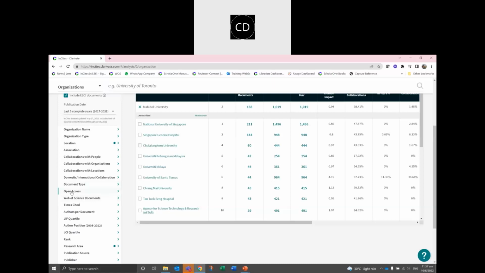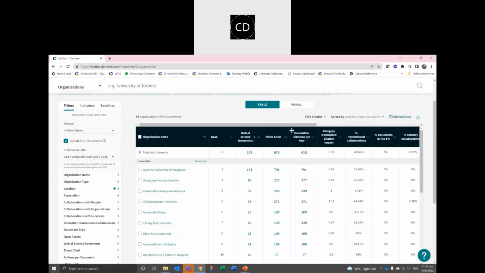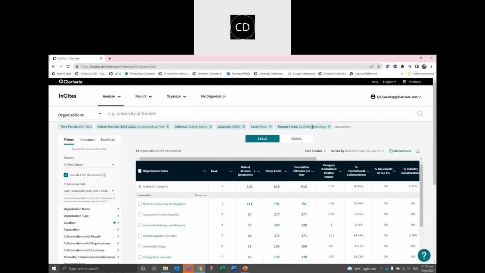Or you might want to compare based on open access, how much of those papers are open access. And you could also filter this by author position. So how much of these papers are actually first authored or corresponding authored? So let's look at corresponding authored and first authored and update. So 103 of these papers have been first authored and corresponding authored by Mahidol University. And when you look at the authorship, this then places you in rank number 2 for the rheumatology papers.